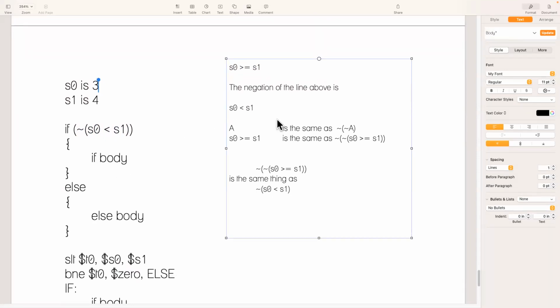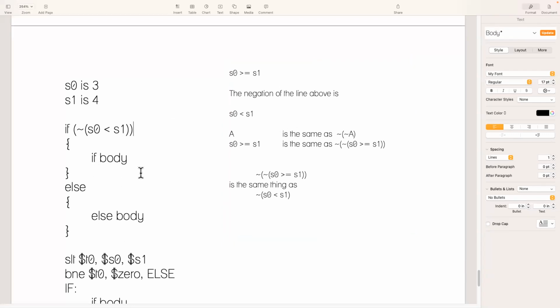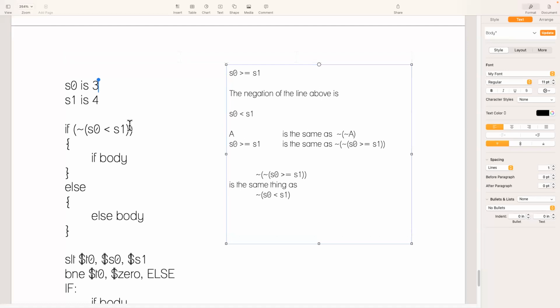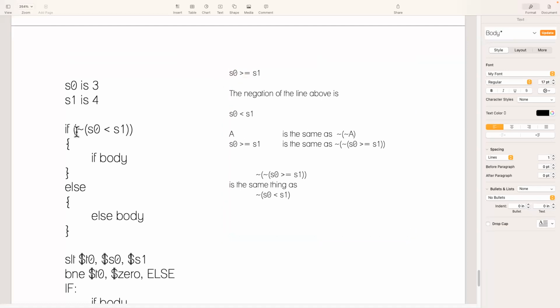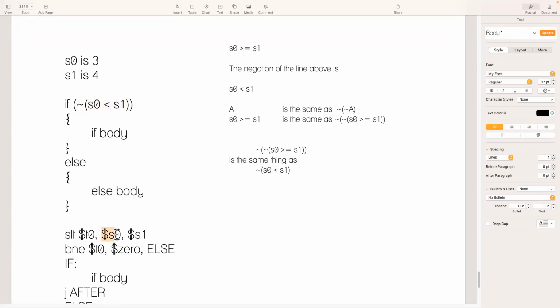But I think it's better if, instead of swapping the if with the else, you just convert this one to this one and say if this is true, then the whole thing is false, and that's when you want to go to the else. So when you say set less than S0, S1, again, you're going to say if it's not equal to 0, in other words, if it's equal to 1, in other words, if this is true, which means this is false, and that's when you want to go to the else, because of course we go to the else when the condition is false.